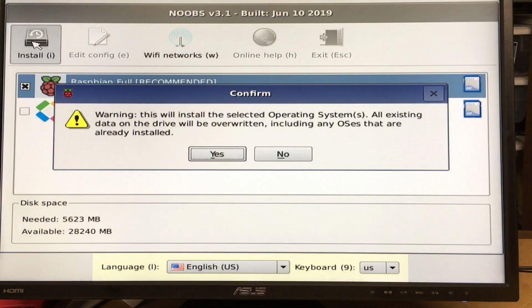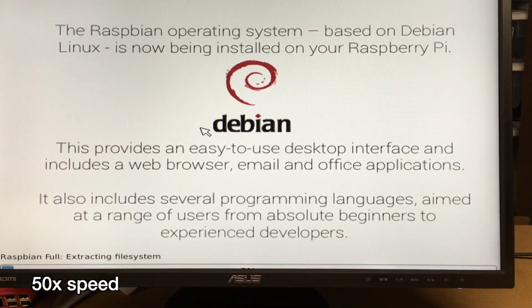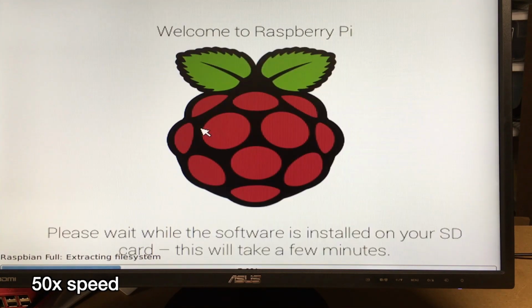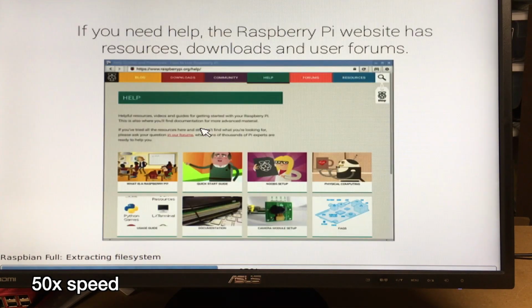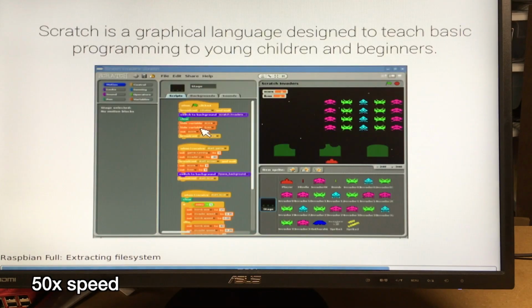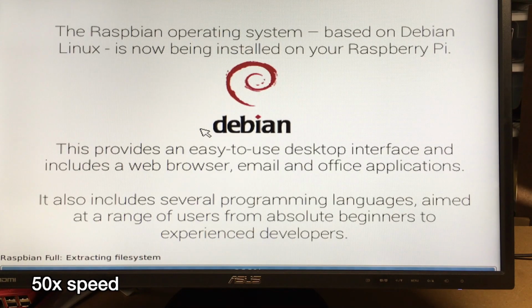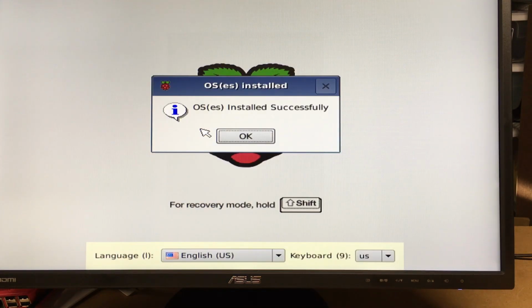Next I'll click Install in the upper left. It says, warning, this will install the selected operating systems. All existing data on the drive will be overwritten, including any OSs that are already installed. I'll click Yes. And now it's writing the partition. Okay, that's finished. It took about 14 minutes, I think. So I'll click OK. It's going to restart.